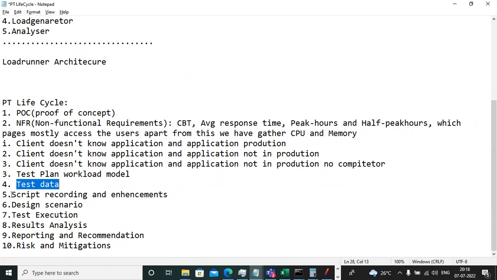So where can we do the script recording and enhancements? Using the Virtual User Generator, we can record the script, and after that we can do any enhancements. So that is done in the Virtual User Generator.